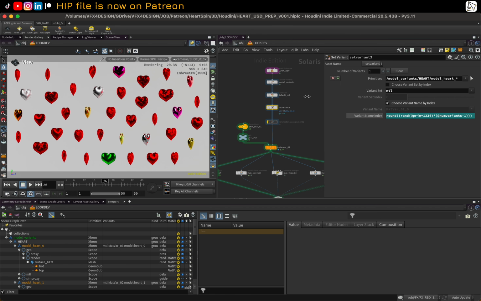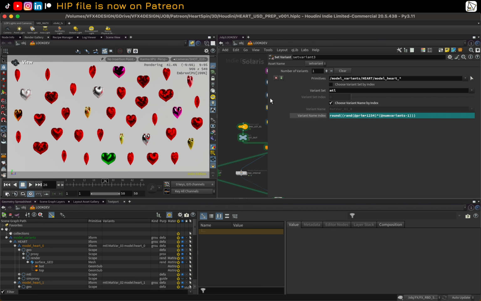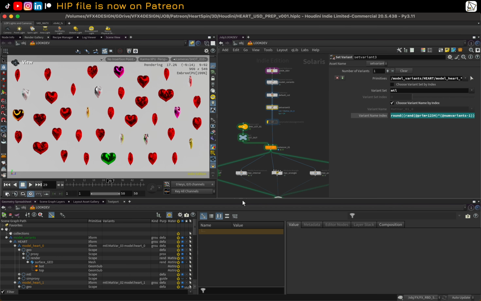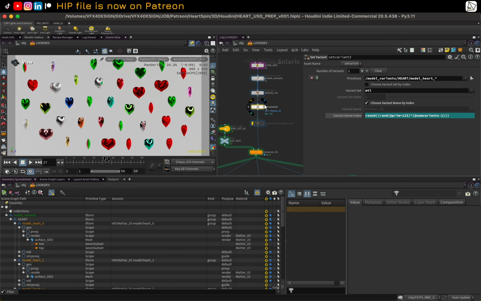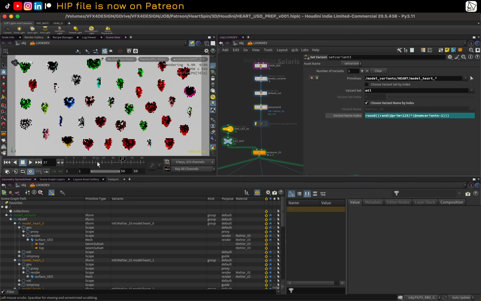And what this will do is this expression will actually just randomize all of the variants as well. So it's quite nice. You get a bit of randomization over each one as well. So you'll have a randomization of variants. So there we go. So we get this randomization of all of the materials.